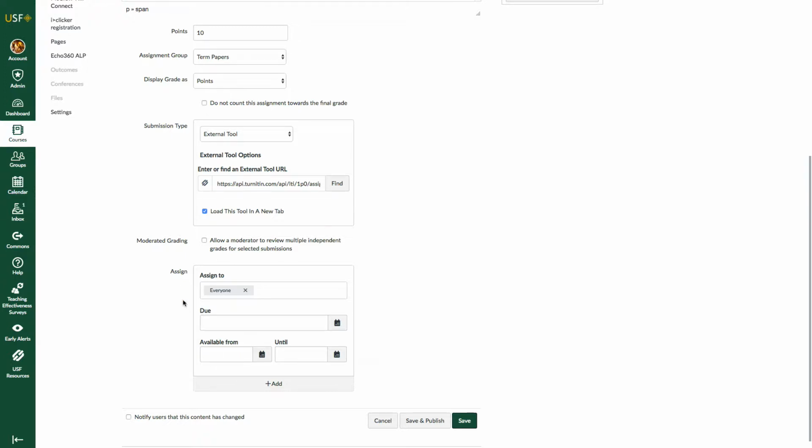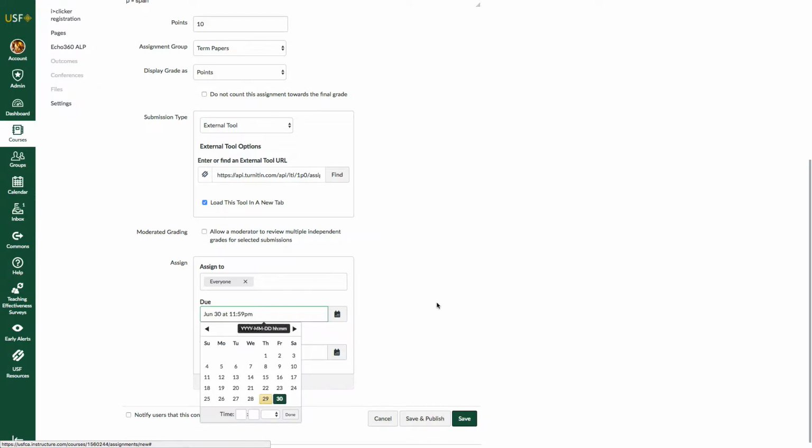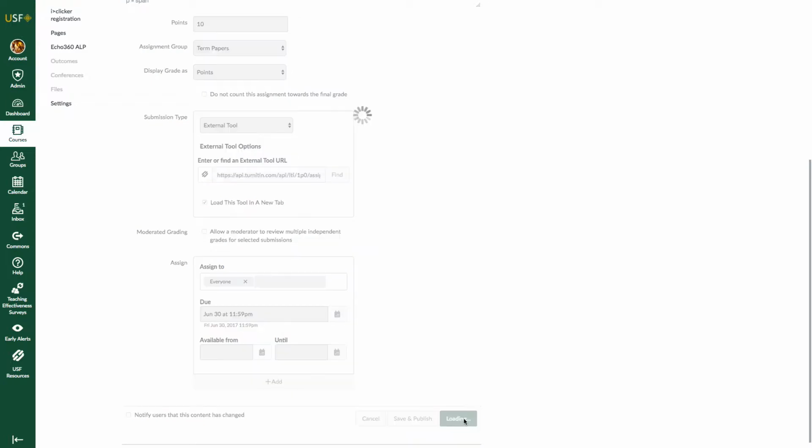Next, let's go down to the Assign box. We're going to give this a due date. It's generally good practice to give your assignments a due date, and especially with Turnitin. The due date information is actually passed through to the actual Turnitin assignment. So with all that configured, I'm going to go ahead and select Save at the bottom right here.